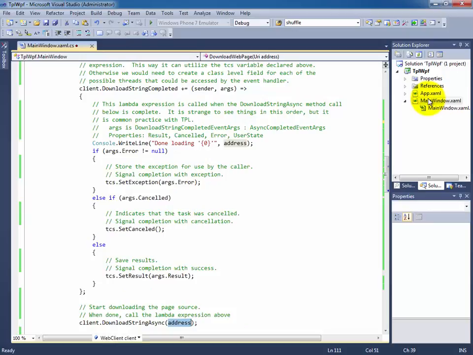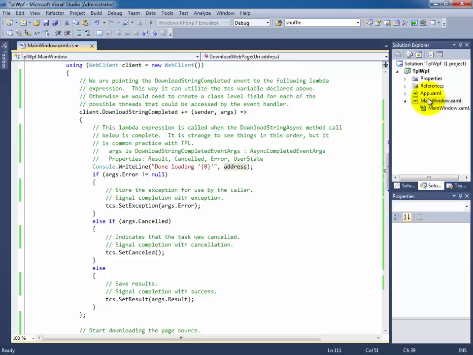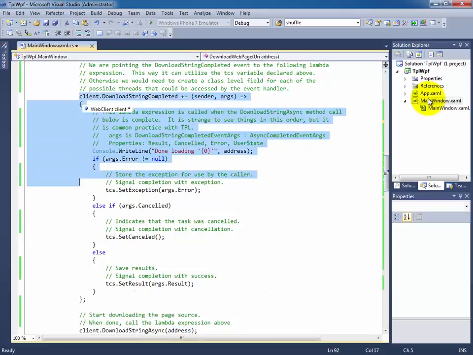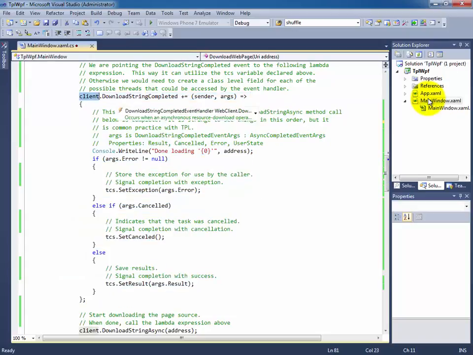Normally, you would see client.DownloadStringCompleted plus equals, and you'll point it to some event handler method. In this case, we are going to do that inline with a lambda expression. Above the call to start download, here's the DownloadStringAsync. Before that, I define that event handler. So here we're saying the client, again, that web client object, DownloadStringCompleted event, and we're going to add to it this lambda expression.